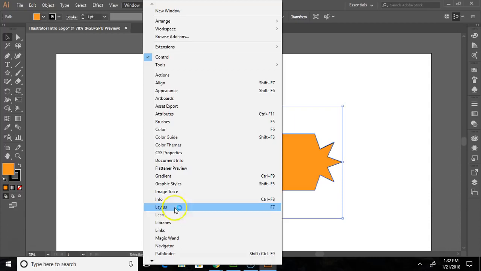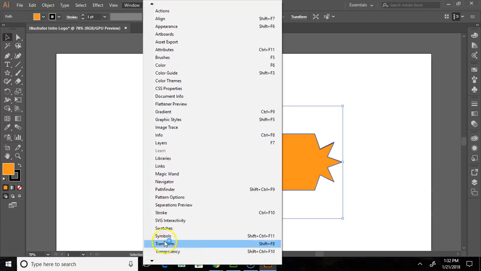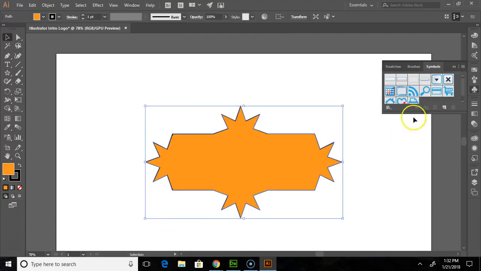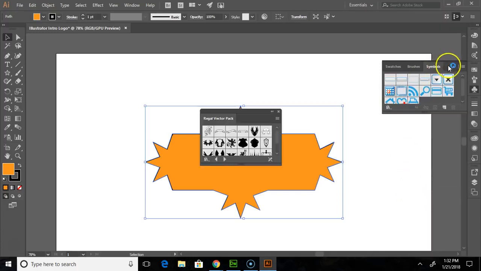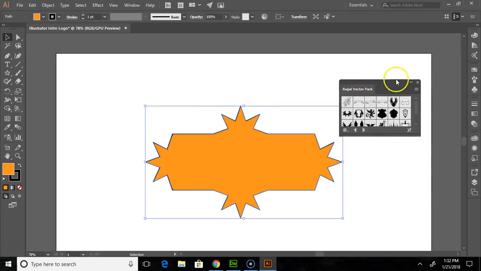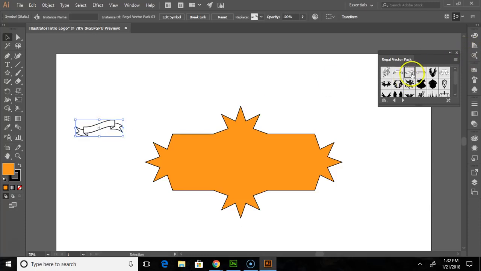Window. And I'm going to scroll down to the symbols. If I go to symbols, you can see we have different symbols in here, but I want to go to the symbol libraries, and I'm going to go down to Regal Vector Pack. And in this vector pack, it has different shapes that I can use. So in here, I'm going to start off by choosing these scrolls right here. So I'm just going to click and drag those off, and I want 2 of those, so I'm going to click and drag 2 of them.